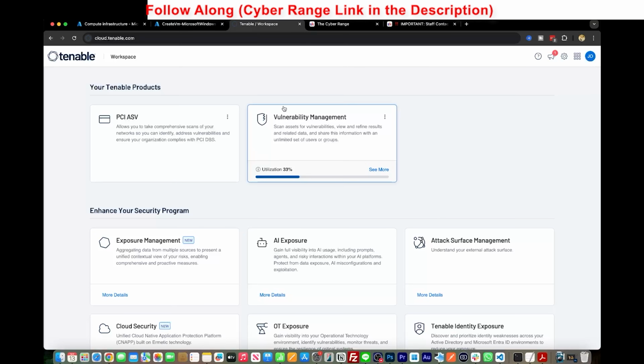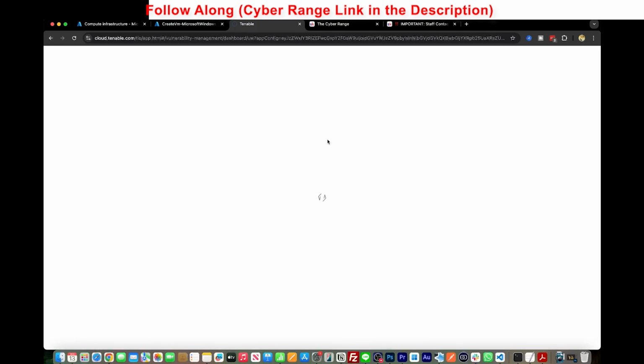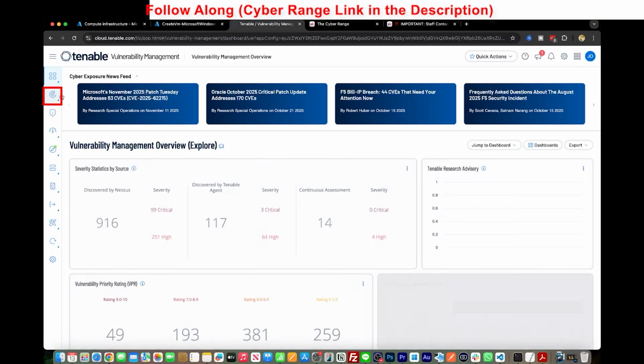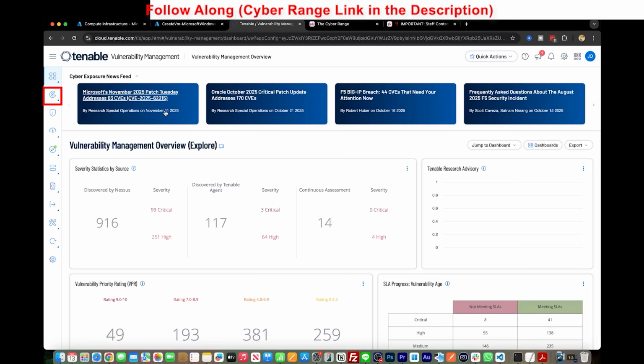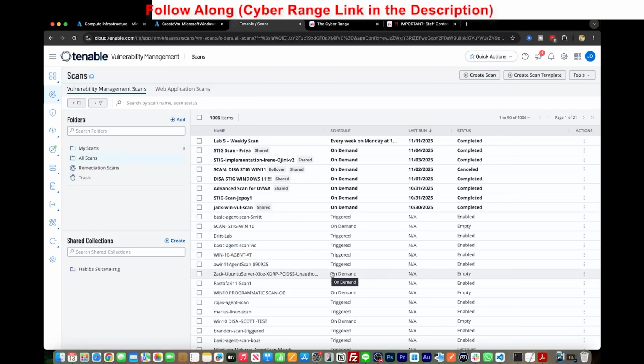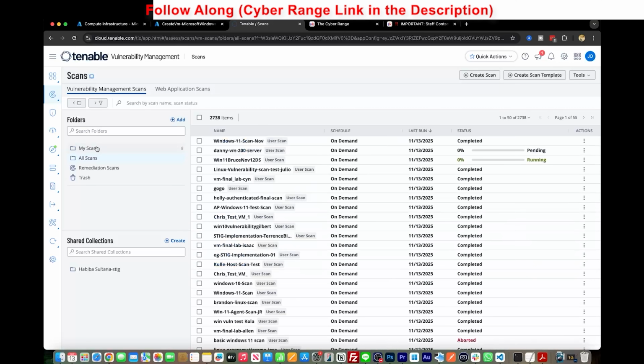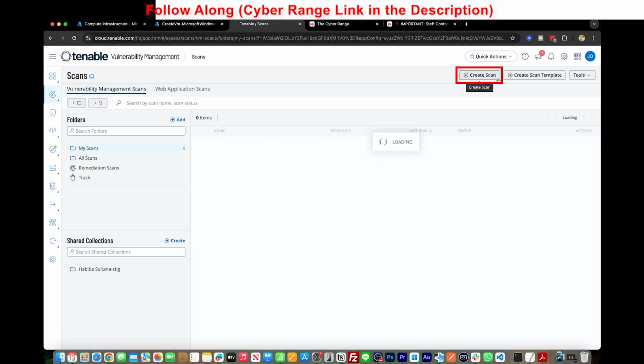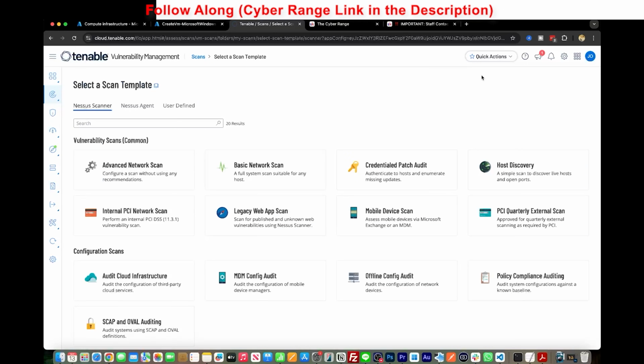I already logged in, so I'll go to vulnerability management. Everyone gets access to this, by the way. I'm an admin, so I'll be able to see a ton of scans in here from all the members. It's like 1,000 items. Oh, there's more. Okay, I thought that was not very many. It's like 2,700 scans. So I'm going to create my own scan for our lab.